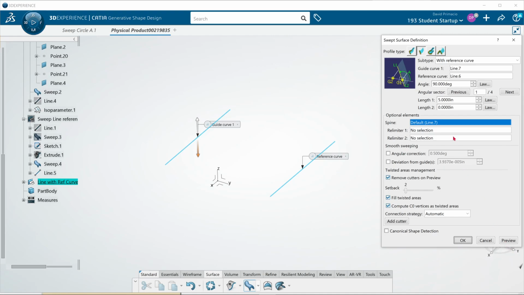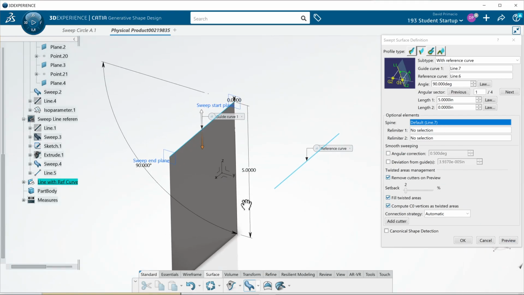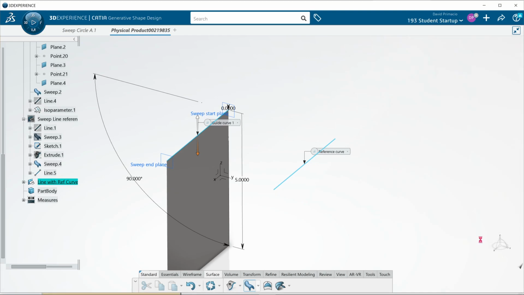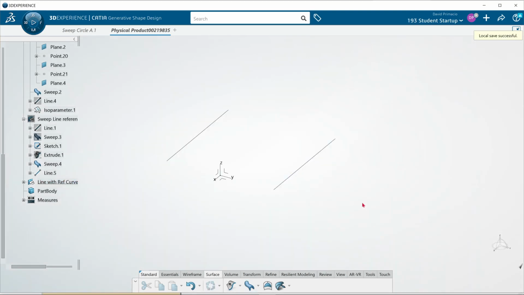I'll set it at a 90 degree angle. I'll hit preview. And with reference curve, that's weird. I thought I was, oh, I grabbed that as guide curve one. Sorry, guide curve one, the first one you select is going to be where it's going to be on. And the second one is going to be a reference. So let's try that again.